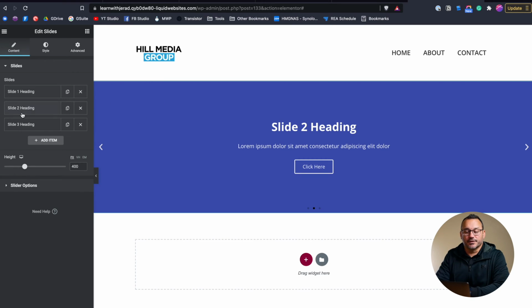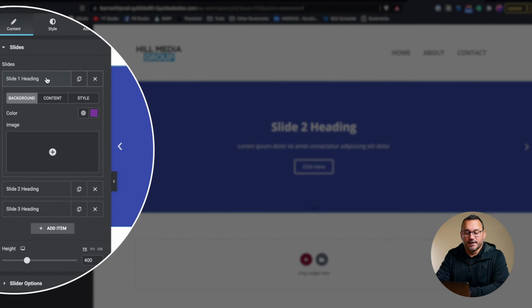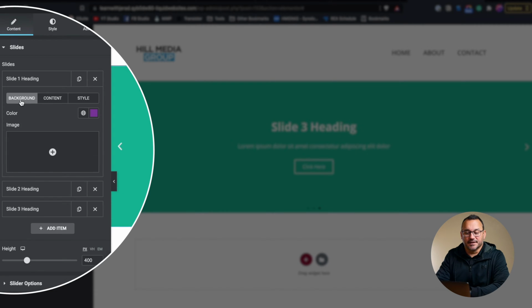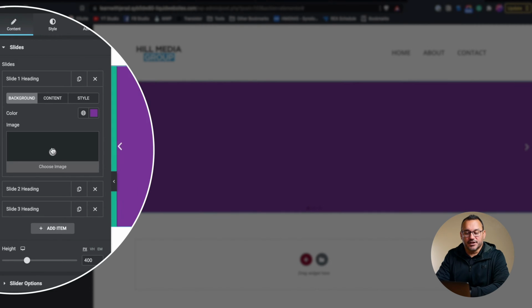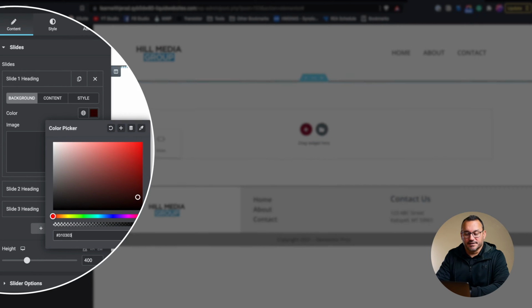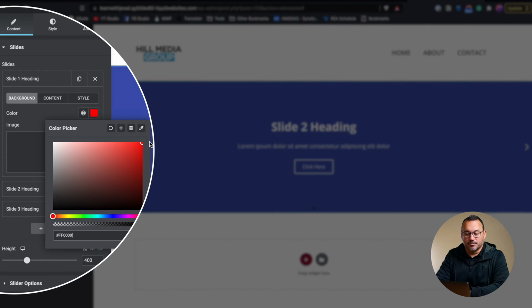And it comes with three slides that are built in. If we go into the first one, you can see there's the background, the content, and then the styling tabs here. Under background, we can change the color of the background to something else. So if we don't want this background color to be purple, we can change it to, you know, bright red or something like that instead. So we'll just go bright red.